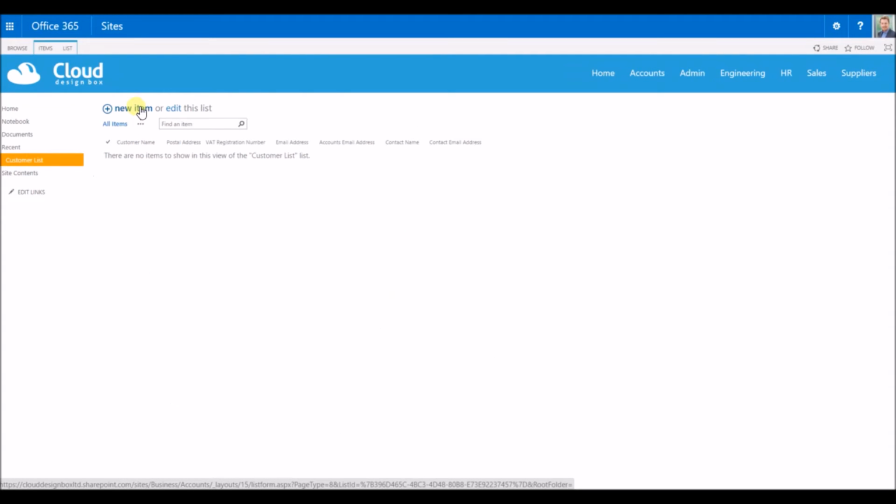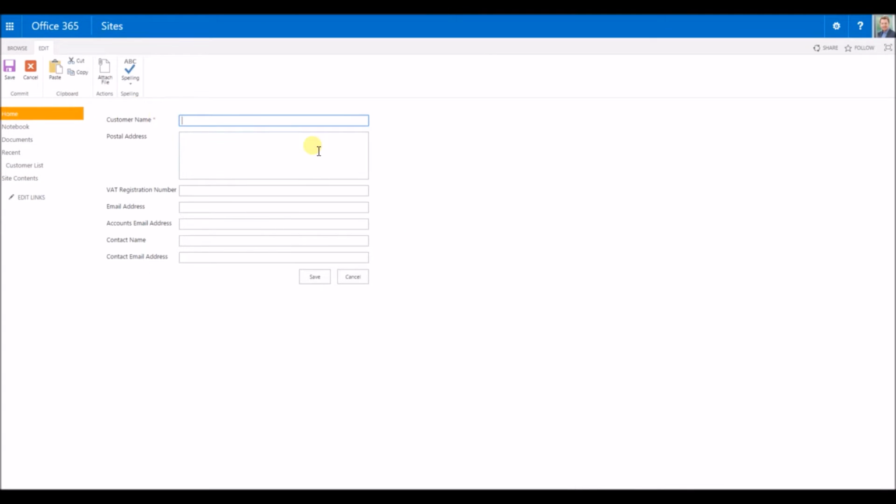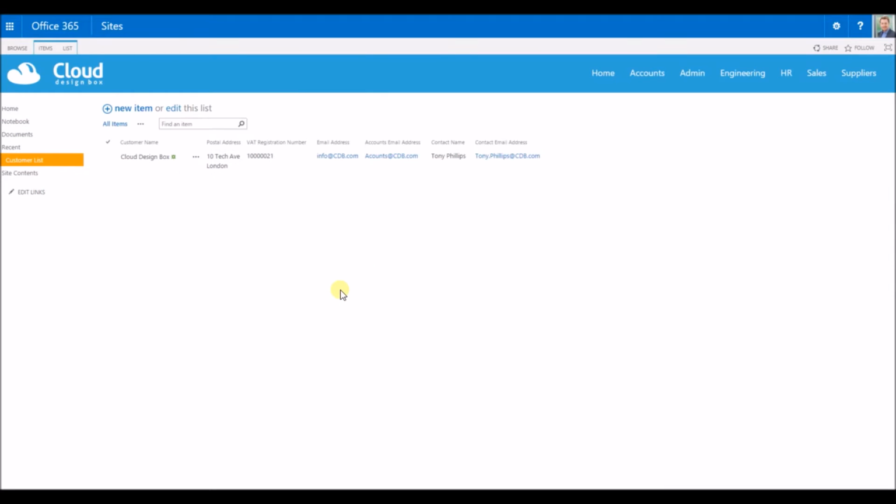So here's my final list. If I create a new item, you can see I can fill in the company name, the postal address, and all the rest of the contact details. The ones I'm going to use are the VAT registration number and the account's email address, because I'm going to use those to send the automated email. So I've got one item in my customer list.